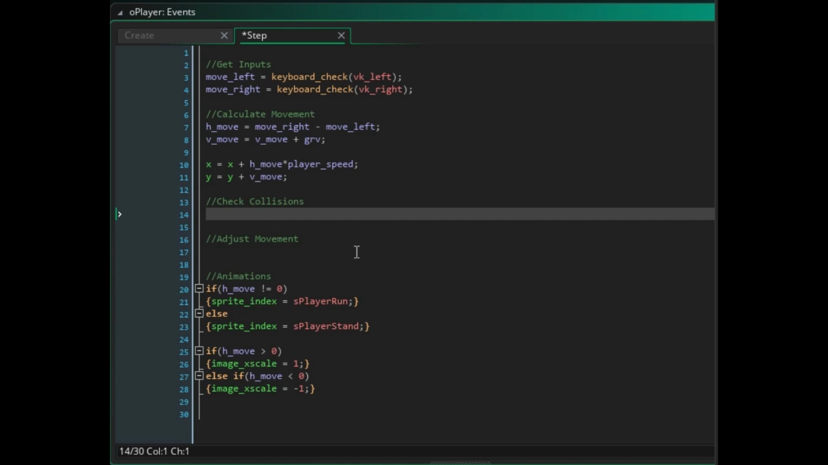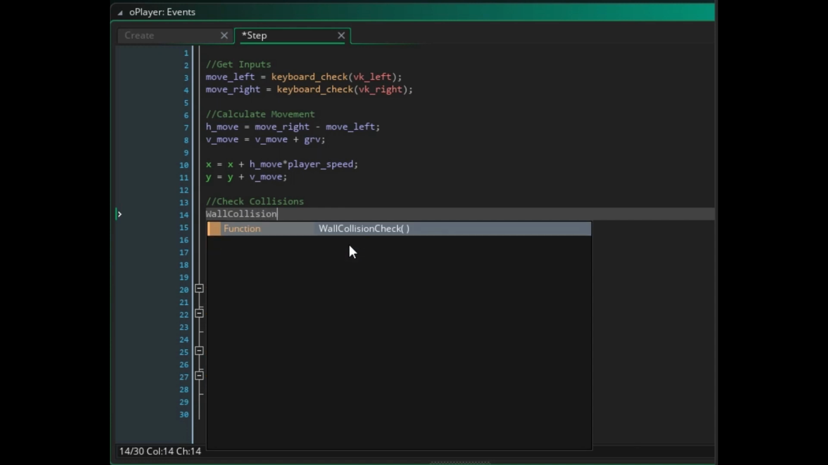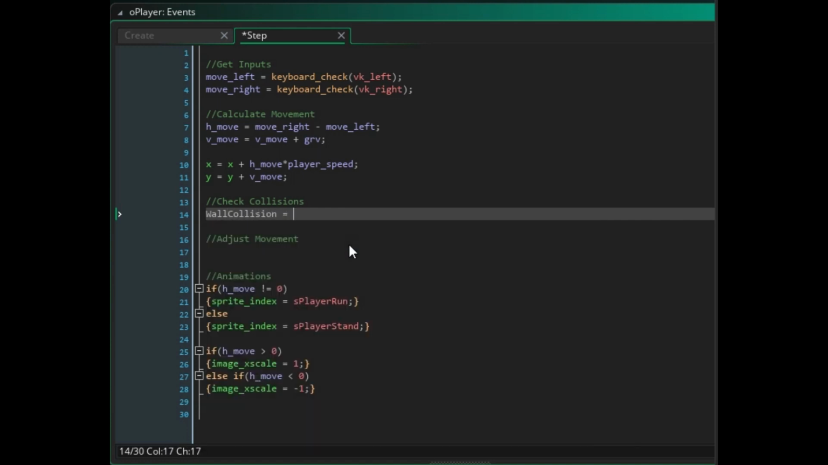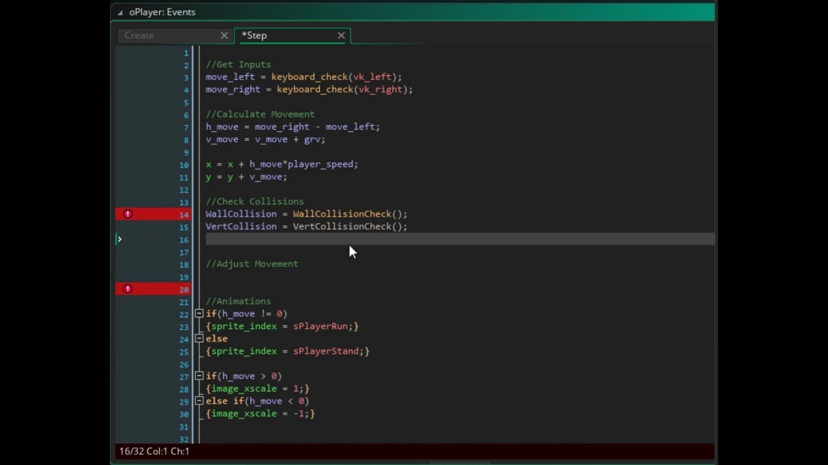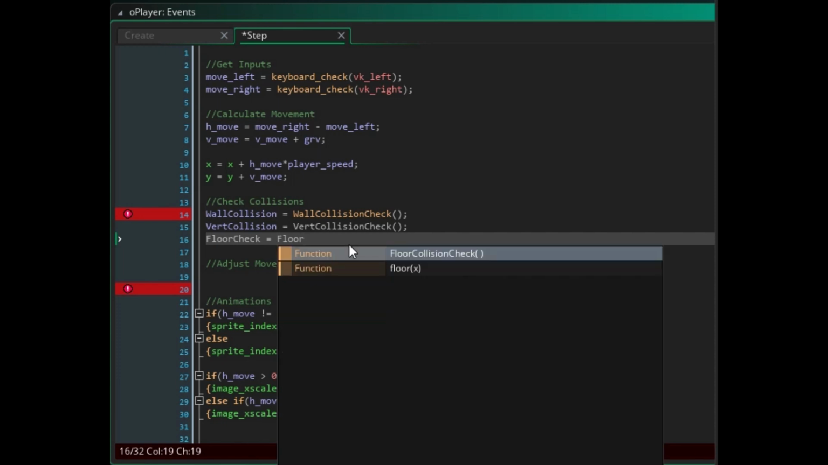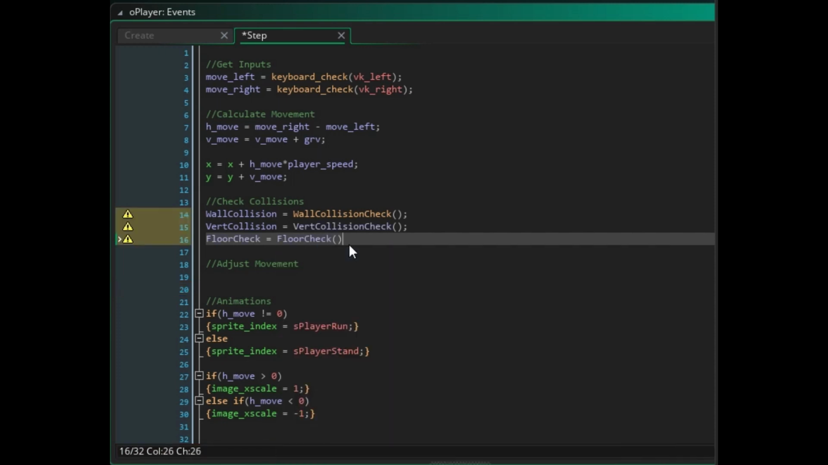We're going to have 3 different checks here. Let's call this wall collision equals wall collision check. We'll call this vert collision equals vert collision check. And then I'm going to have a floor check equals floor check. Something like that.